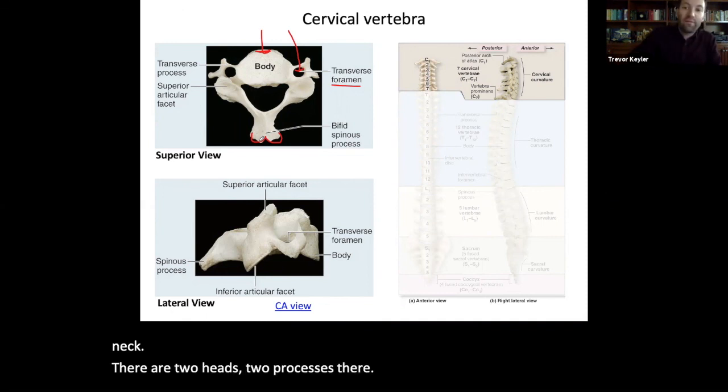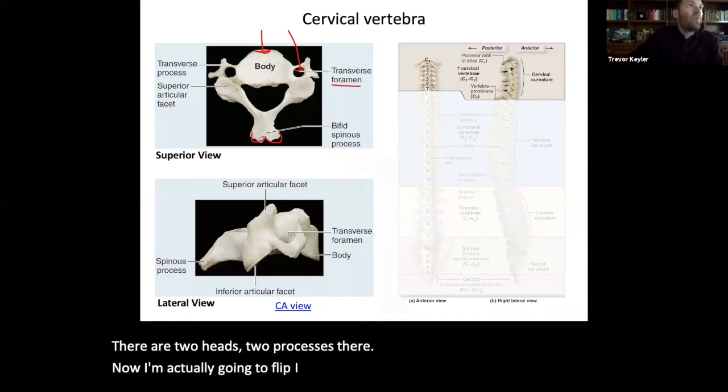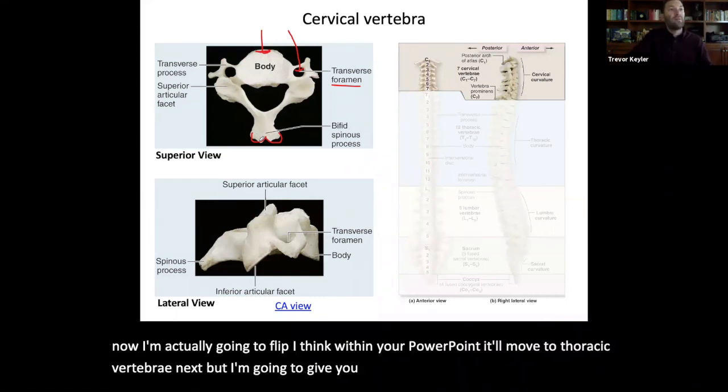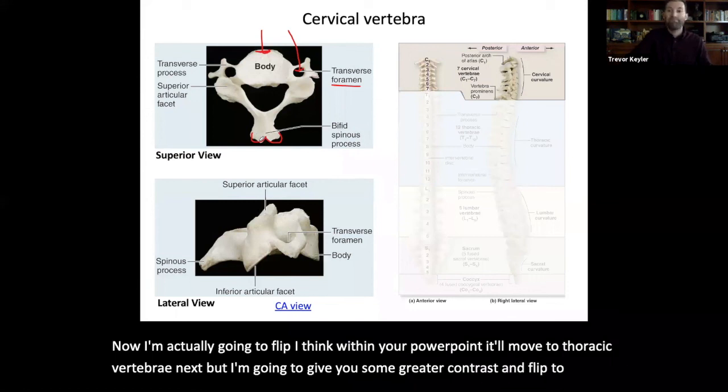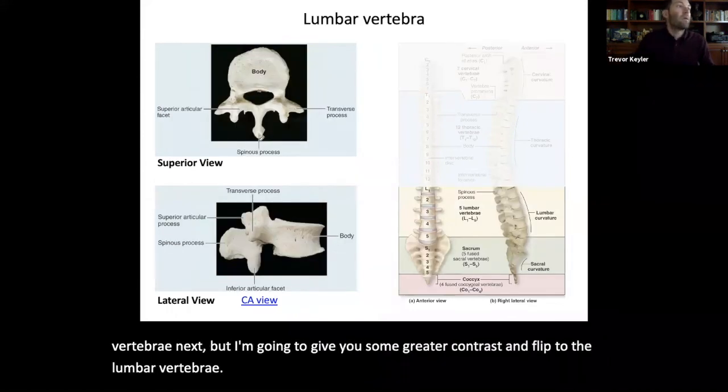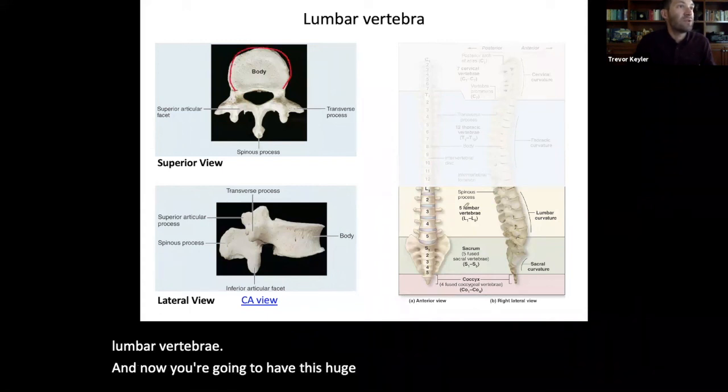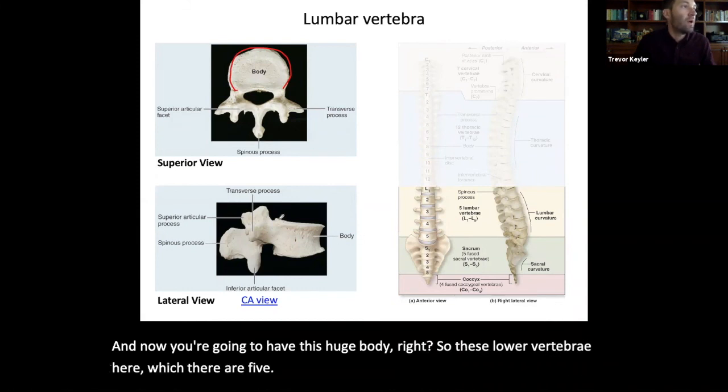Now I'm actually going to flip. I think within your PowerPoint it'll move to thoracic vertebrae next, but I'm going to give you some greater contrast and flip to the lumbar vertebrae. And now you're going to notice we have this huge body, right? So these lower vertebrae, of which there are 5, have a really thick body.